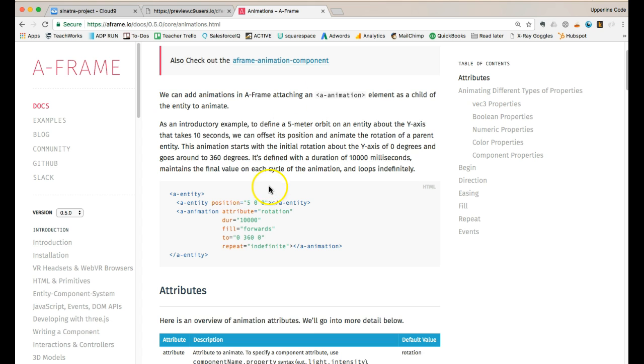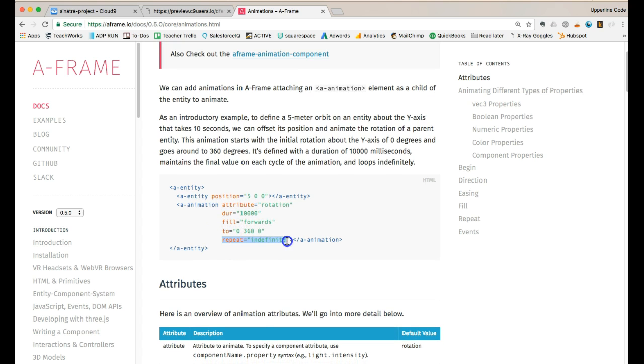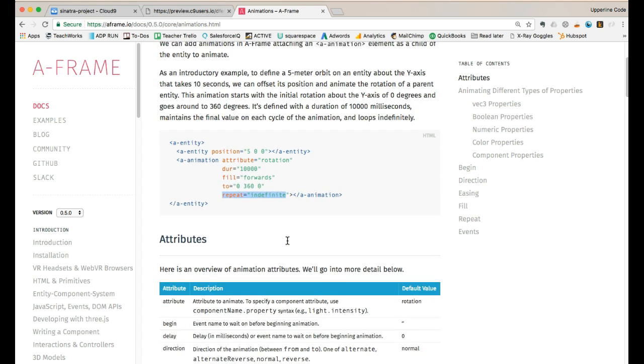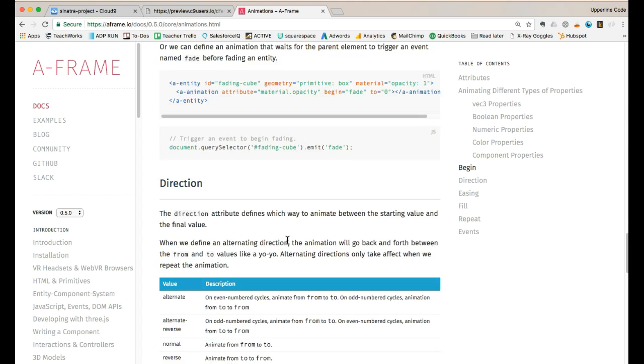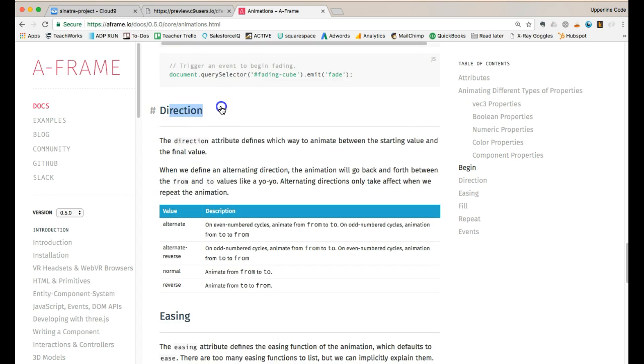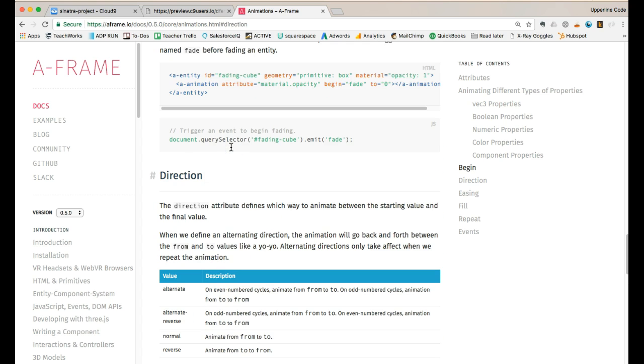Let's go back and just check out the documentation. Looks like we have a to, so where are we going to? What are we animating to? We have an attribute. What is the thing that we are animating? Duration, how long is it going to take? Are we repeating indefinitely? And the one that I like to also play with is this direction. So does it animate just in one way, or does it go back and forth? Does it alternate? So we're going to alternate.